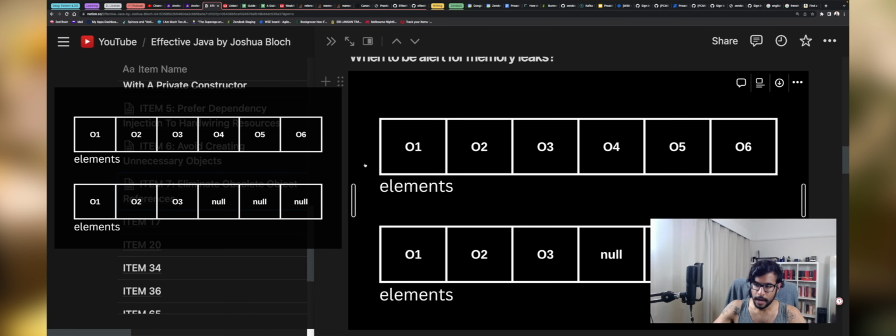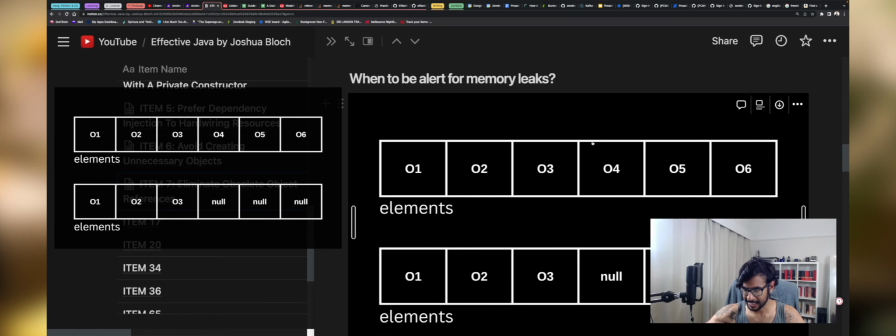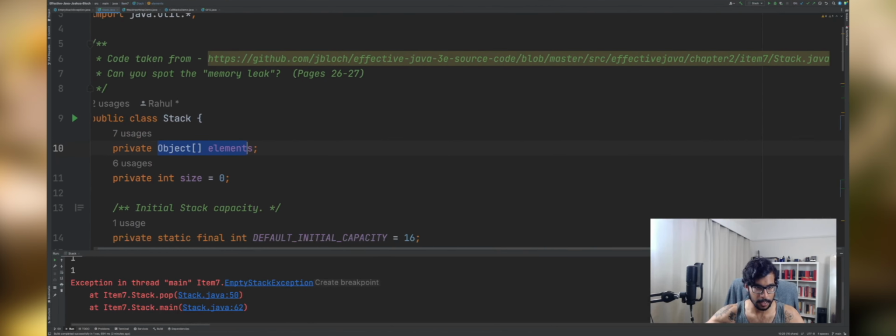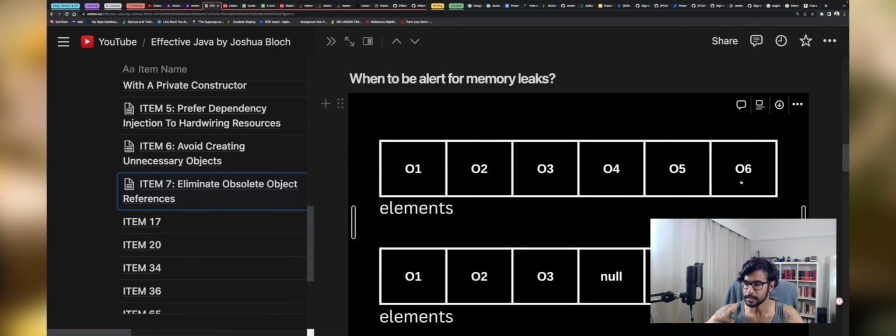Now, what happens here is, if we don't null out the references the way we've done here, these things are still going to exist in the array. However, for the purpose of the stack class, the client will never use these elements, these objects. They'll just exist in memory, making them obsolete, and more importantly, making it a memory leak because it's taking up resources that could be used for something else. And that's the problem here if you don't null that out.